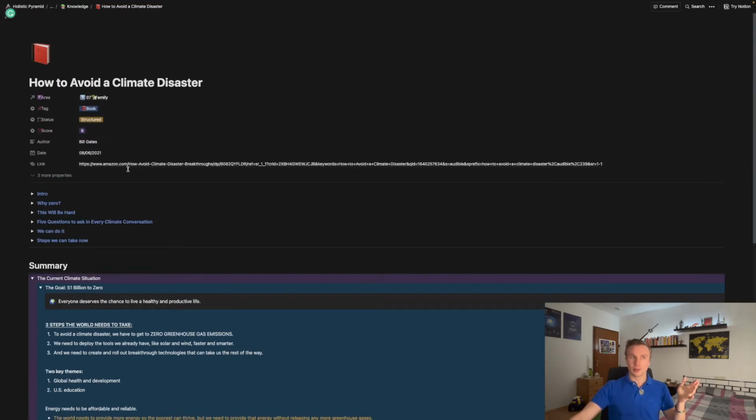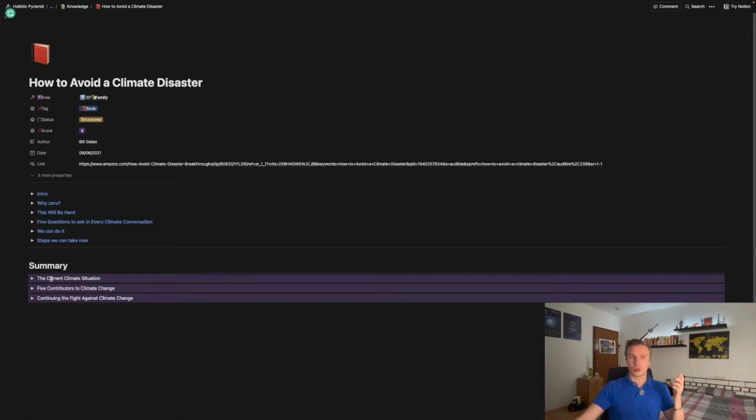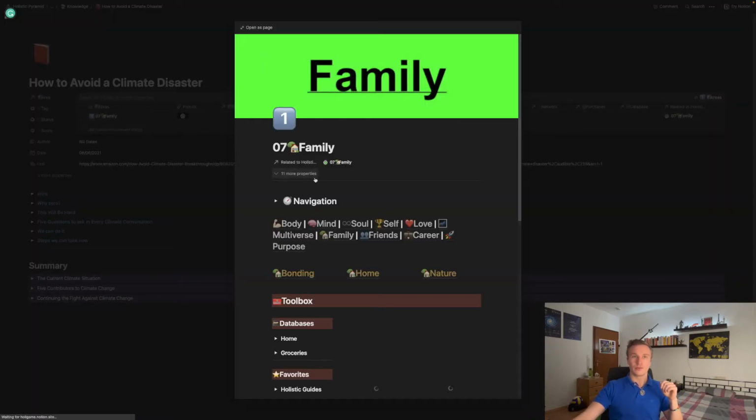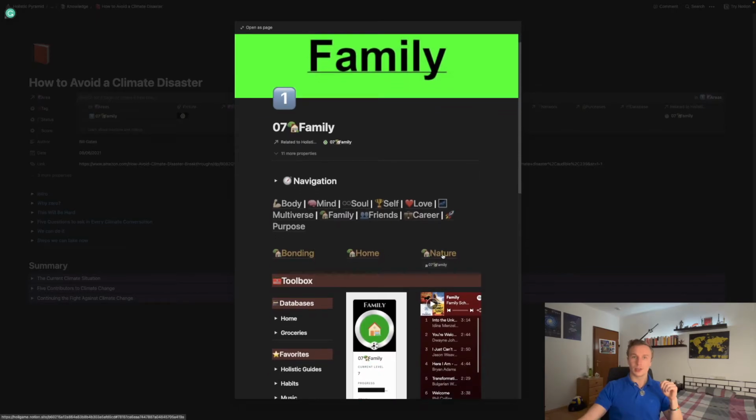So for example, if you wanted to see what more there is about climate change, there are multiple ways to do that. Let me show you just a few. One would be to go over the area up here. Another would be to go to the holistic tower where we started off. But let me show you another way, and this also serves as a preview for one of the future videos. So let's click here and go to the family page, and then to nature.